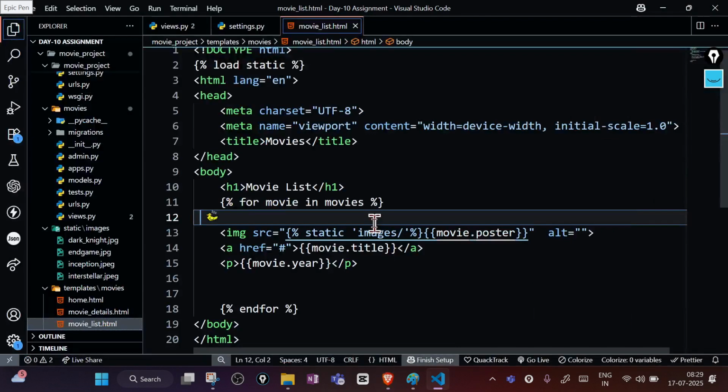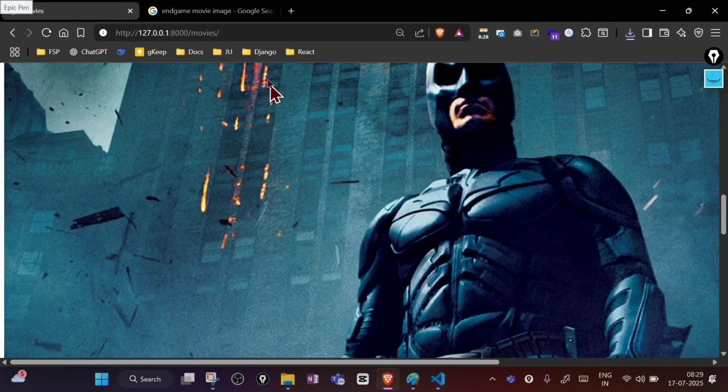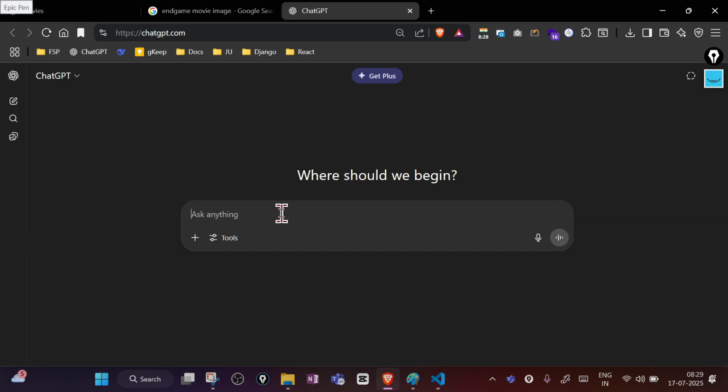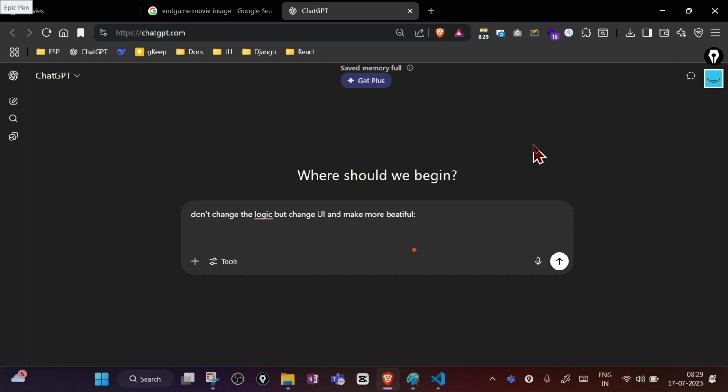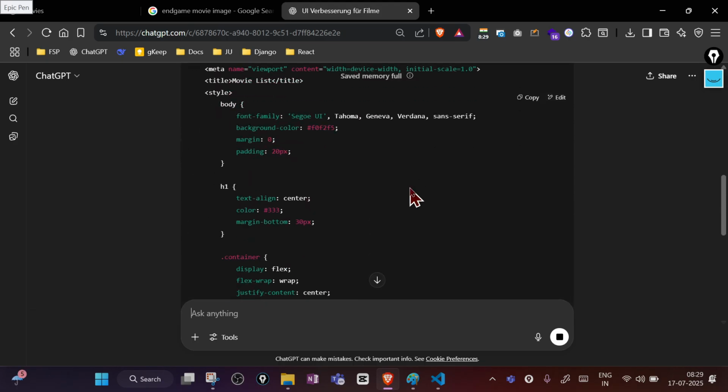So what I will do basically is give this code to ChatGPT, and ask ChatGPT to design this interface. Okay, so let's go with ChatGPT. Don't change the logic, but change the UI and make it more beautiful. The logic will be the same, but it will add some CSS classes.